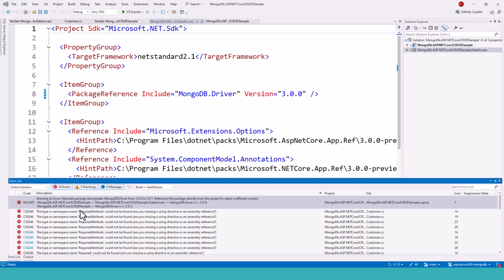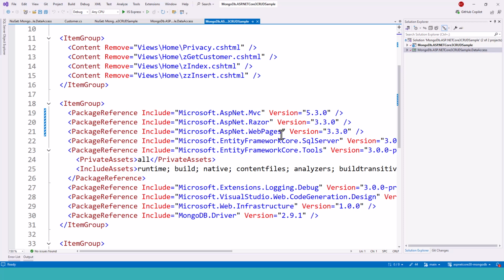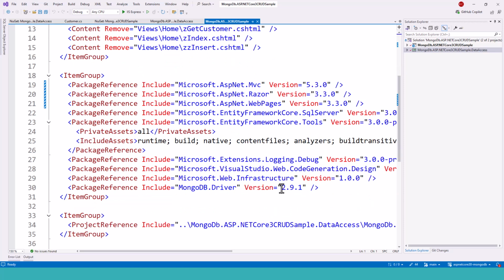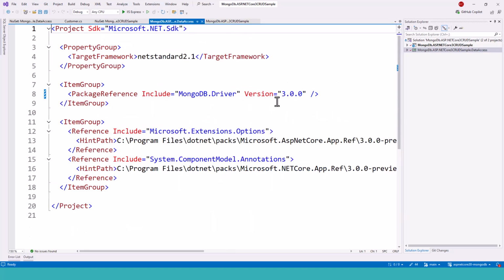Now one of the 34 errors says warning as error detected, package downgrade MongoDB.driver from 3.0.0 to 2.9.1. So what this means is that the other project, the CRUD sample project, has the driver version as 2.9.1. So I'll have to change the version that I have included, which is a higher version, to 2.9.1, just to be compatible with the other project.